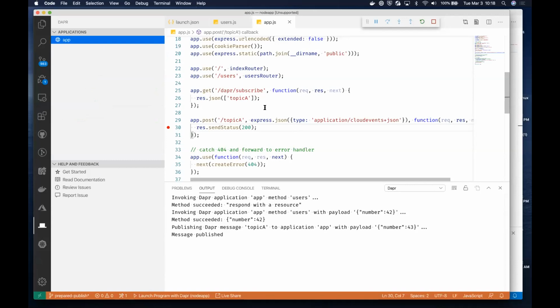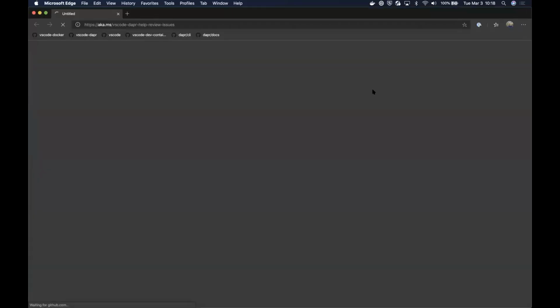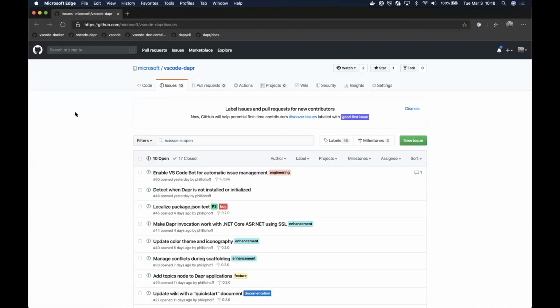So for issues that you run into, I just switched back to the Dapper tab. We've got the help and feedback section. So you can really easily say review issues. That will bring up a link that takes you to our repo's issues page. Then of course you can add new issues, review the issues, add comments, add feedback, whether they're bugs or just suggestions or feature requests or anything else. By all means, add whatever feedback you want.